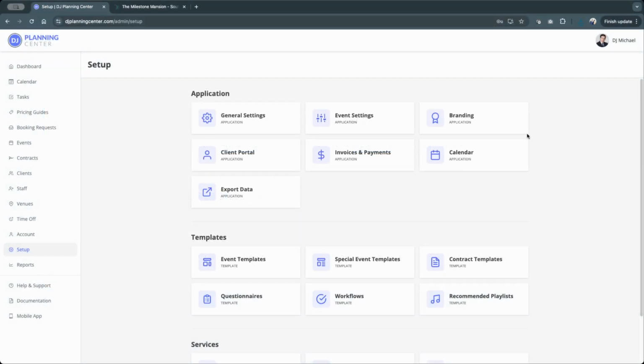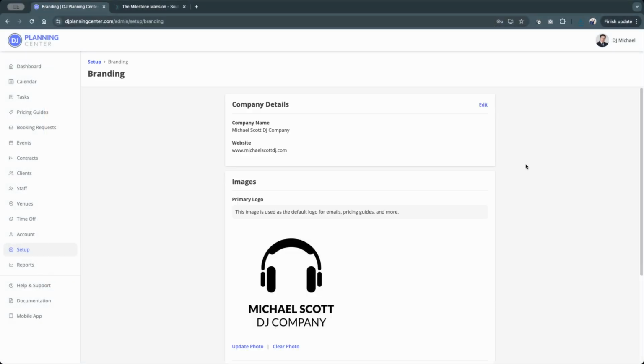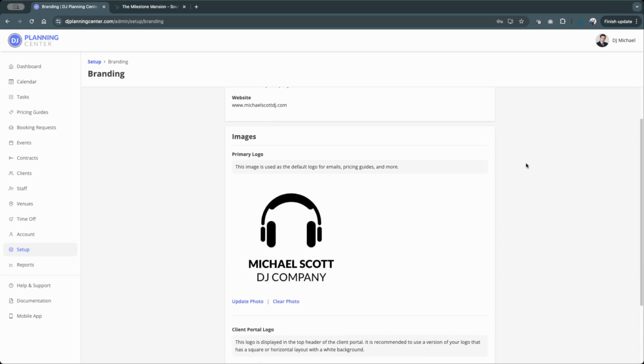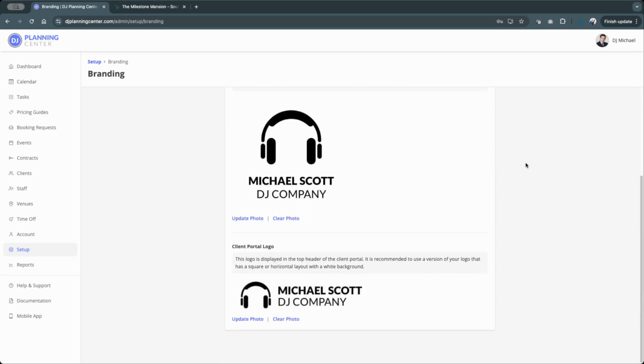Let's move on to the branding page. This is where you would upload your company logo to display in different areas throughout the application. You can also upload a specific logo to be used within the client portal. This one displays in the header of the website instead of the DJ Planning Center logo.